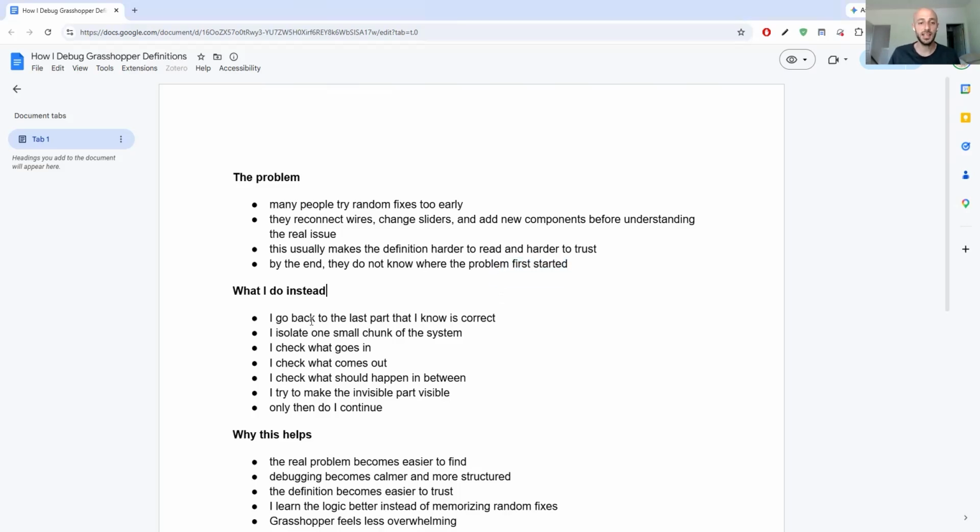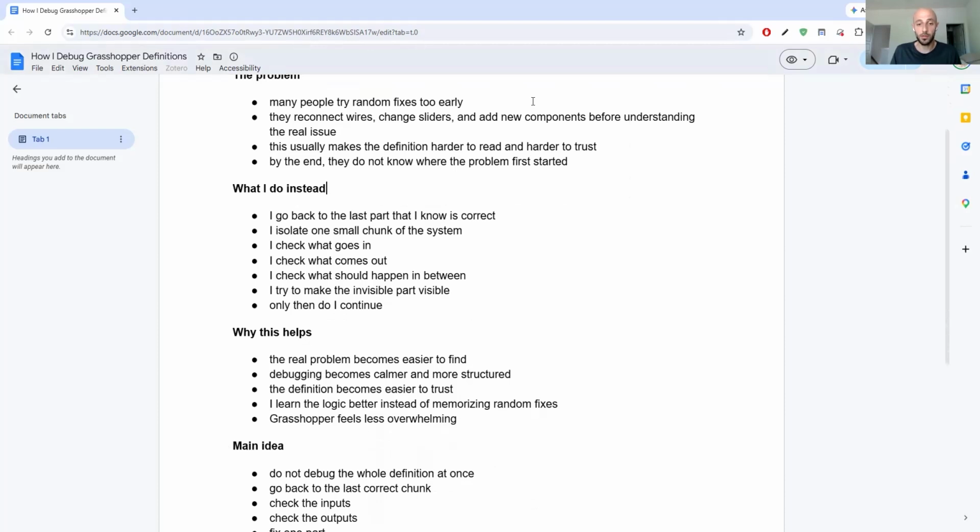So what I do instead is go back to the last part that I know is correct. I isolate one small chunk of the system. I check what goes in. I check what comes out. I check what should happen in between, and I try to make the invisible parts visible. Only then do I continue to the next chunk and the next chunk. So let's take a look at an example related to this.